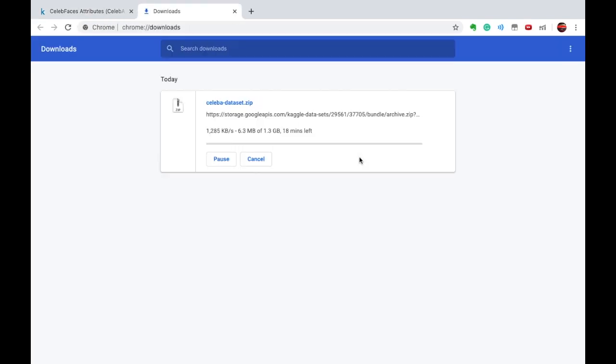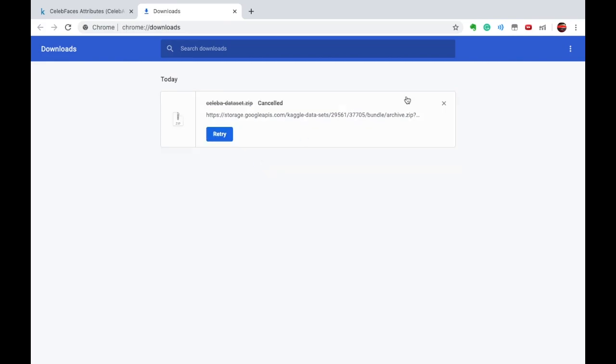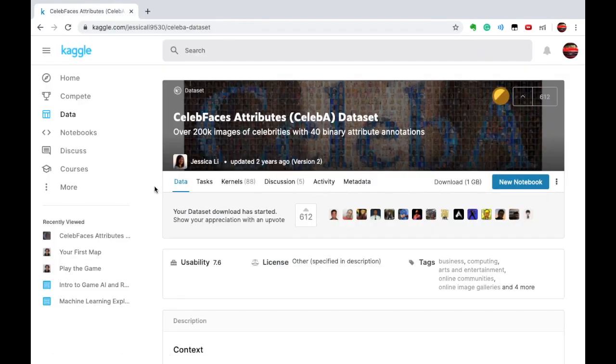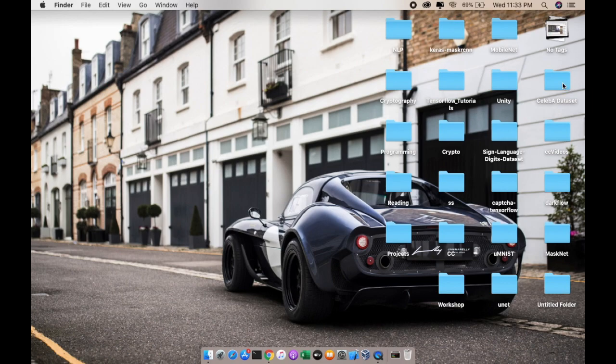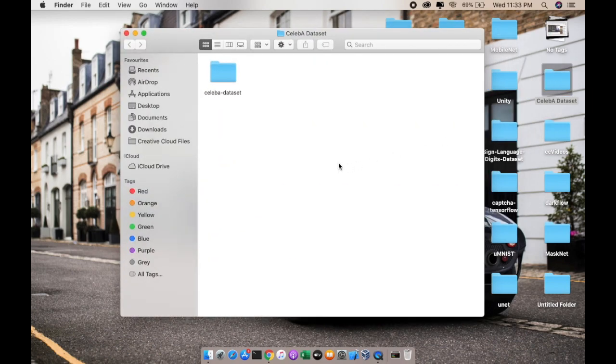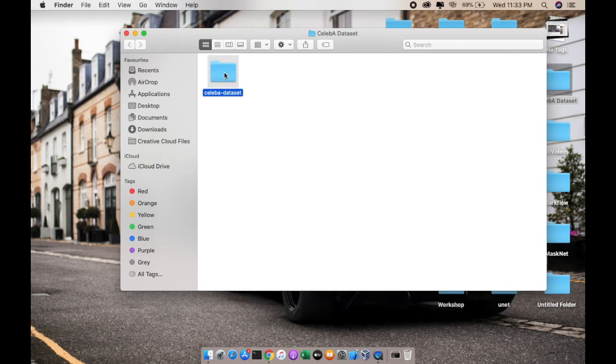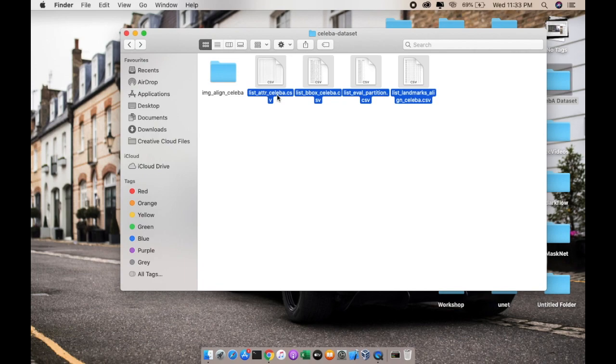As I've already downloaded, it might take some time because it's a 1.3 gigs file. After downloading it, paste it into a separate directory, which I have done in the CelebA dataset folder. Clear? And because it's a zip file, unzip it, and you will get a folder like this. In the image align CelebA folder, you will get all the images, around 2 lakh images, and we get 4 CSV files here. We'll work on the list attributes file anyway.